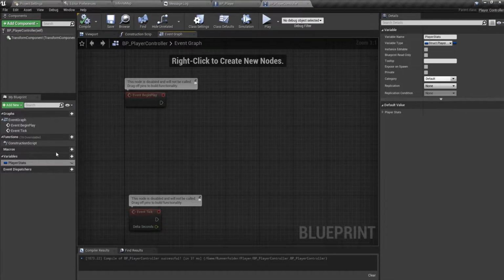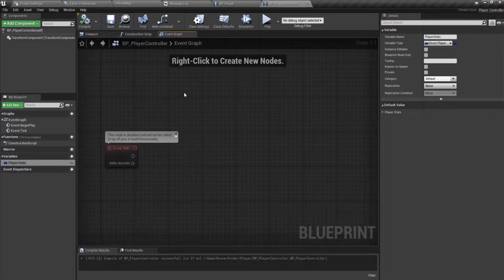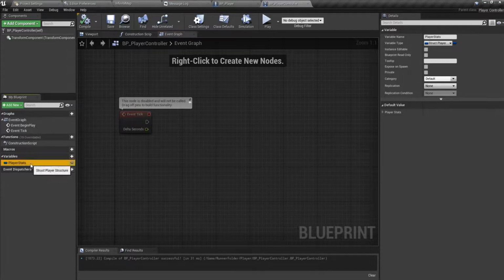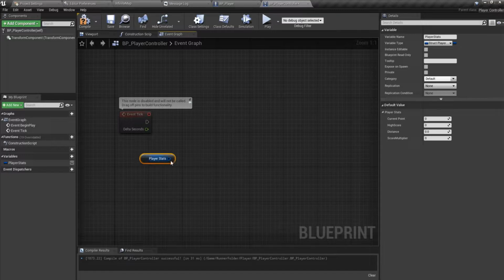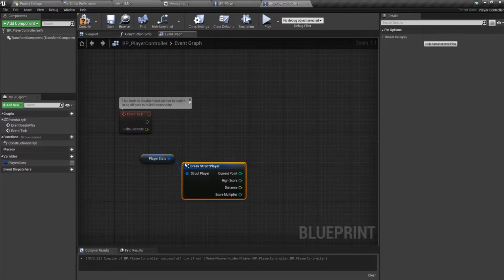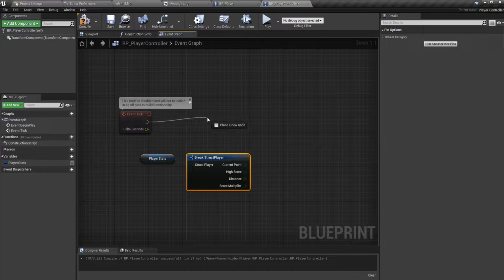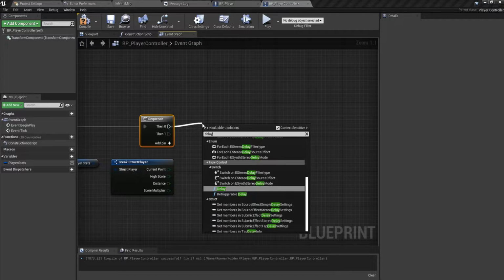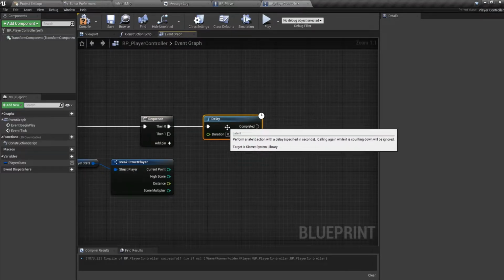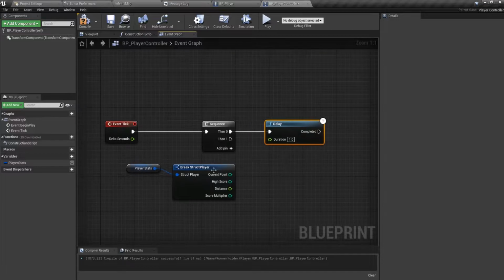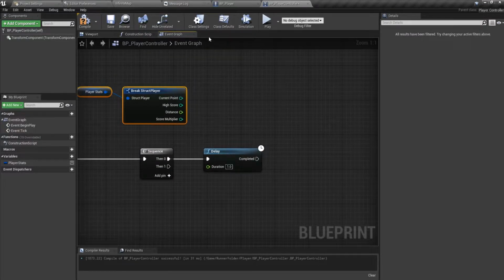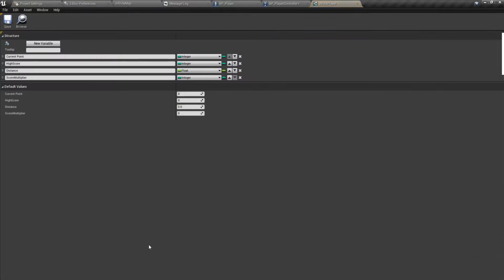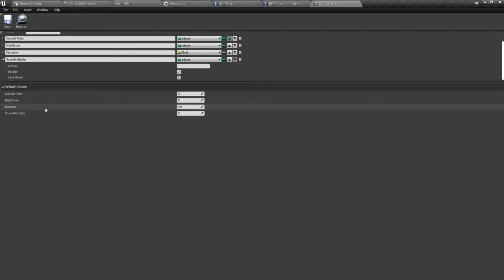What we want to do is, in the player controller, drag and drop this player stats and break struct player, and let's put in a sequence over here, and from the first one let's do a delay of 1 second. And yeah, let us open the player structure once more, and the score multiplier should be 1 by default.